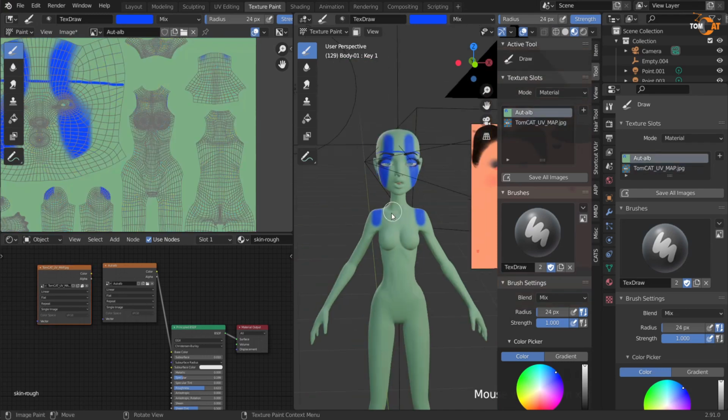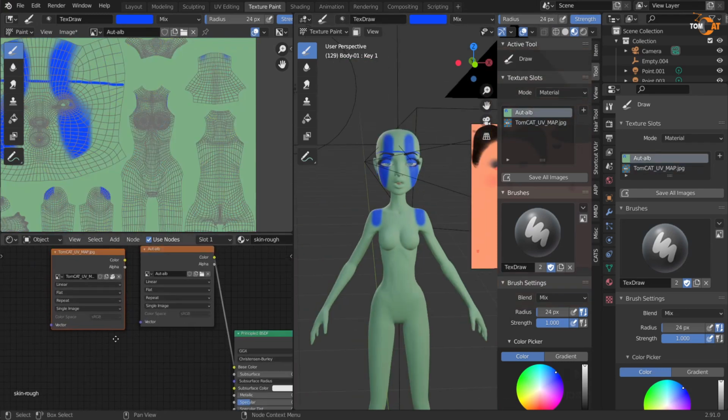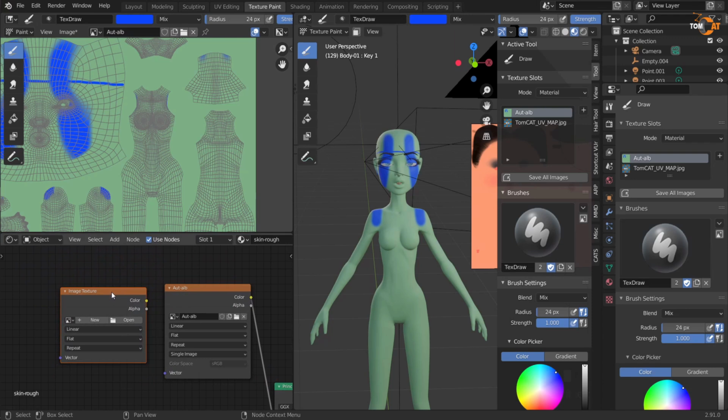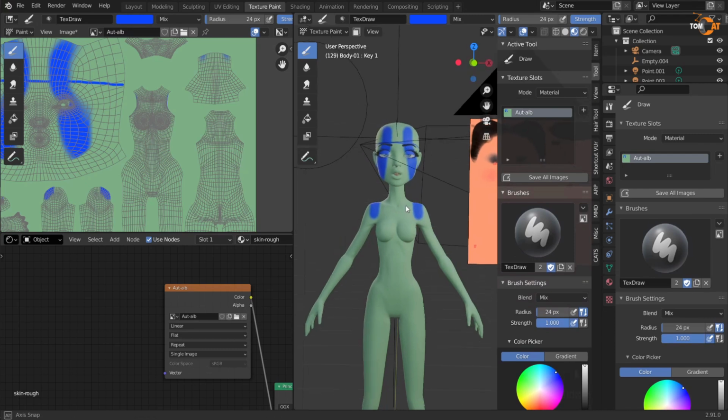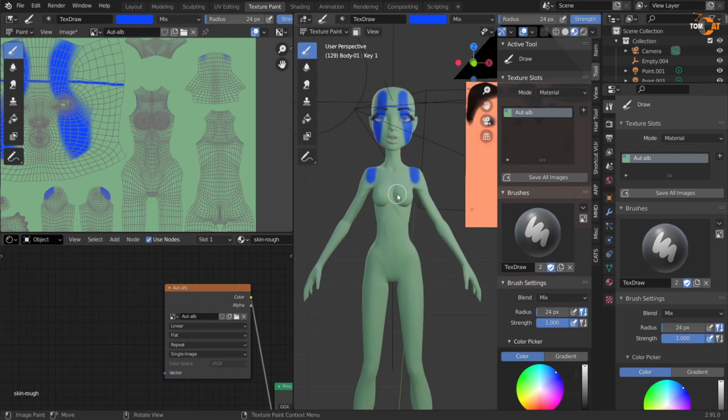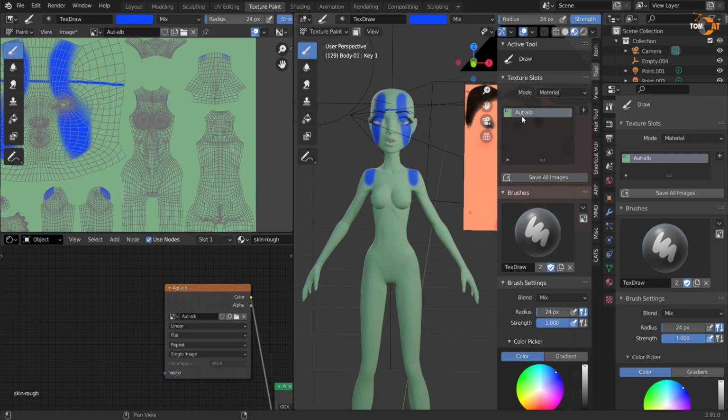Now we actually don't need this anymore, so let's get rid of it. So we'll get rid of that and hit X, and this should disappear, but it doesn't disappear. So let's just go to single image and go back to material, and now it's gone. I guess it doesn't update right away. Okay, so make sure you're on the correct material texture.